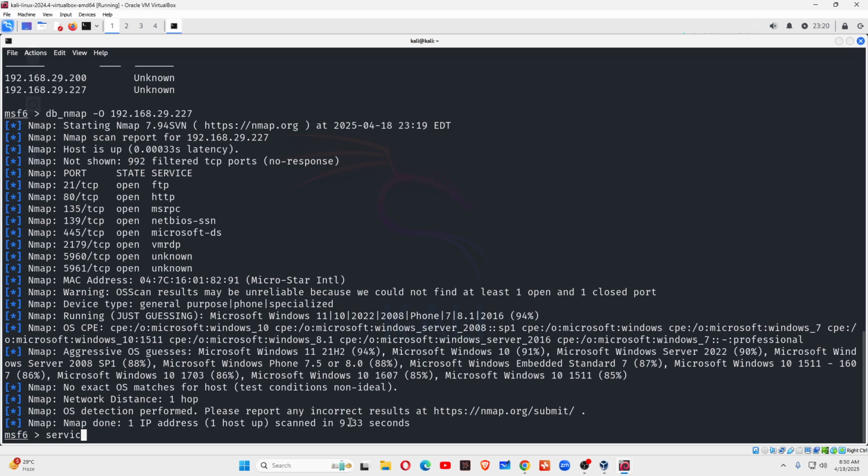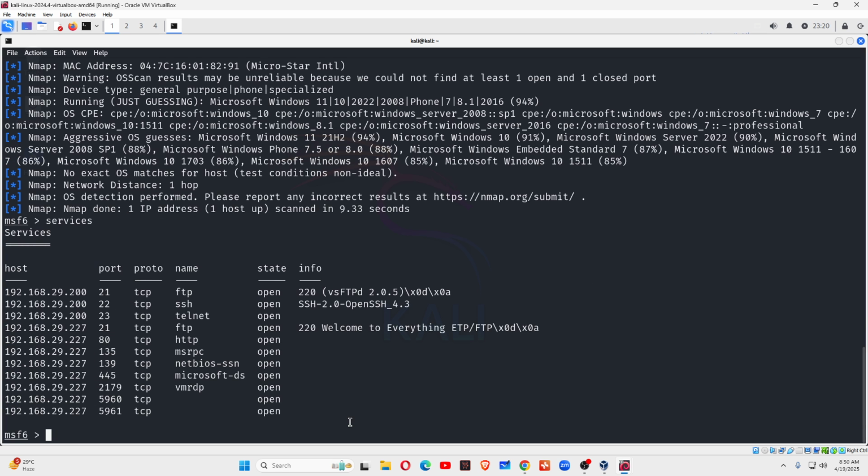Simply type services. If you type the services command here, it will list all the IP addresses and all the services running on them. Right now you can see IP 200 and 227 revealed, and all the ports open on those machines are here. On 200, ports 21, 22 and 23 are open. It means port 21 for FTP, 22 for SSH, and 23 for Telnet are running on this 200 machine. And you can see the protocol is TCP, and the names are FTP, SSH and Telnet.